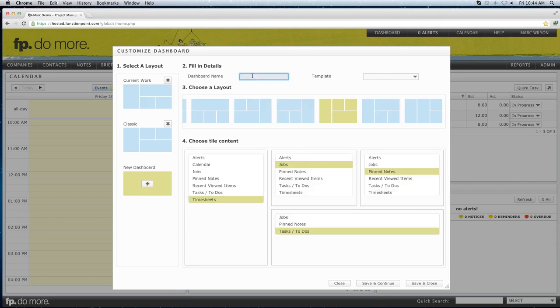First step is we're going to select to create a new dashboard. We're going to give it a name. Let's just call it, for lack of better imagination, New Dashboard Example. So our new dashboard example, we're then going to choose a layout.